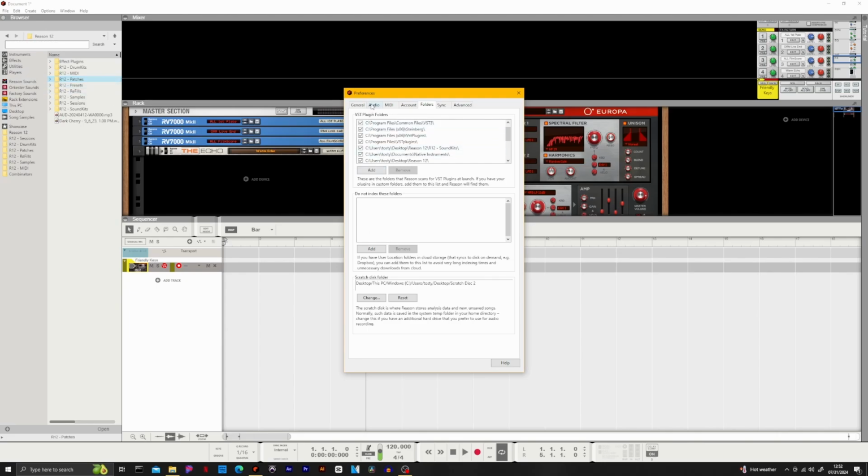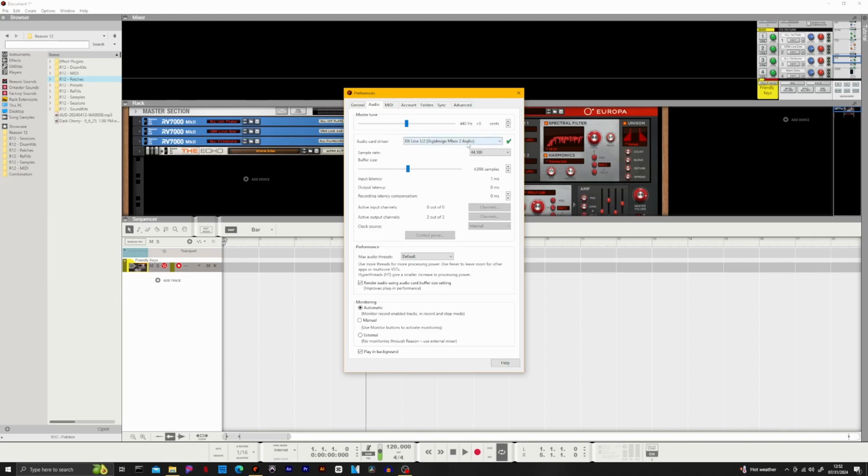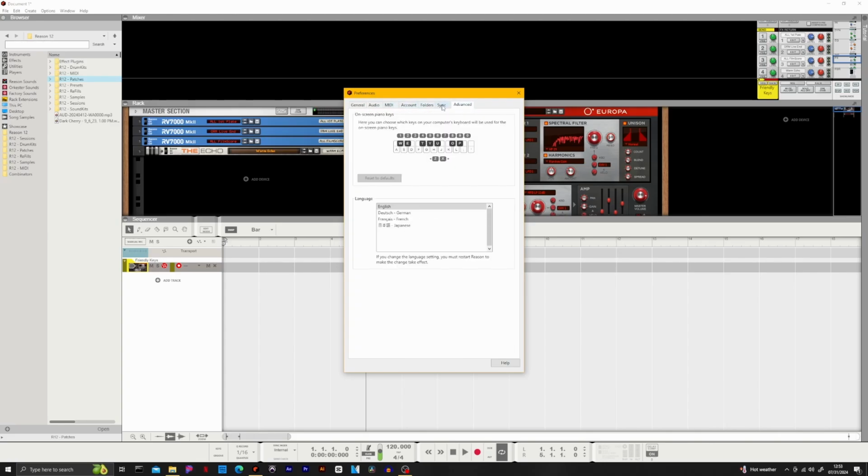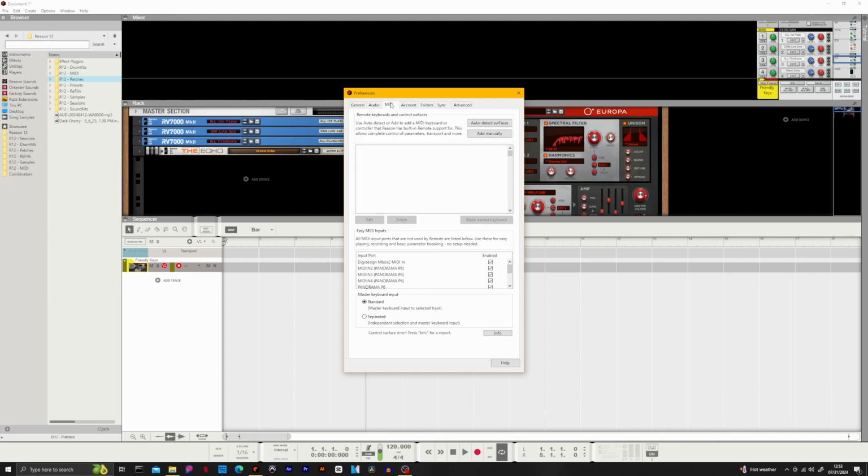Okay, so over here we have audio. If you're not getting any sound, you want to check this. Audio. Okay, I'm not going to touch anything. Just select your audio. If you're using a MIDI device, keyboard, what you want to do is go to, where is this? I think it's here, MIDI. Yeah, there we go. MIDI, you want to auto detect surfaces. It'll do it for you while your MIDI controller is plugged in at the same time, of course.